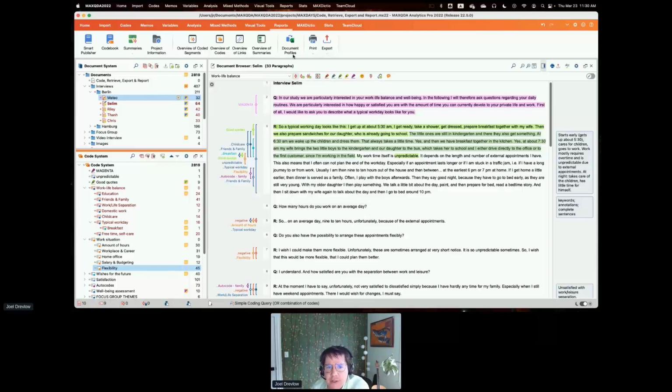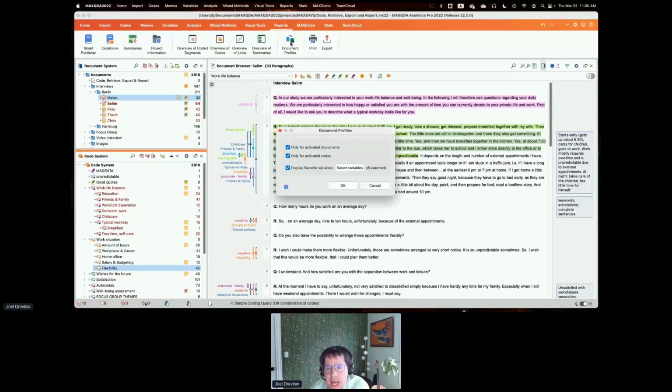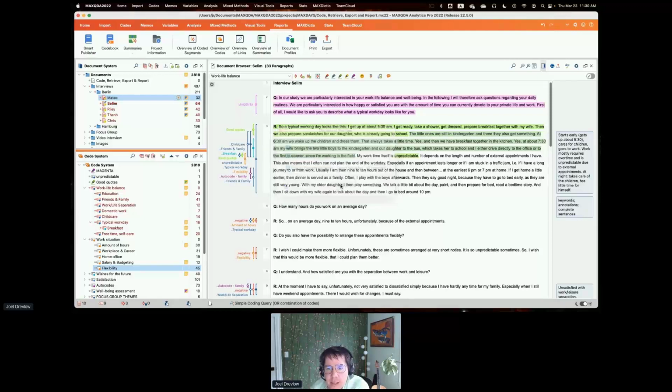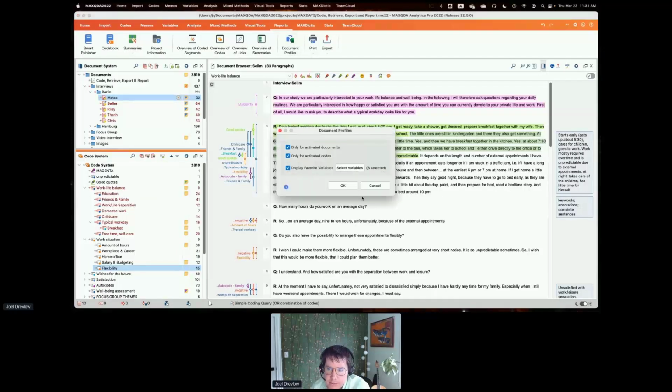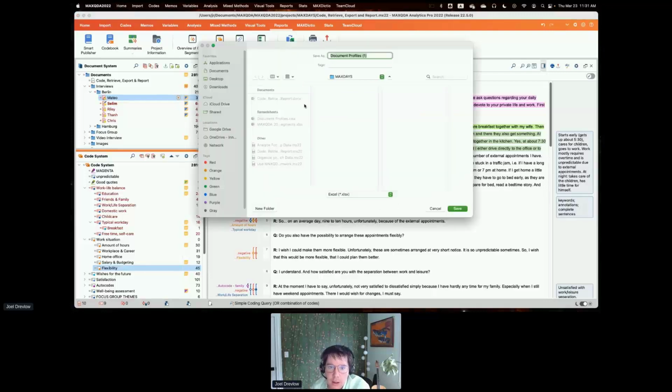One that I think is kind of interesting is this document profiles option. And what this is going to do is export a spreadsheet. Let's see where it popped up on my computer here. Let's try that again, see if I can specify. Put it on my desktop.